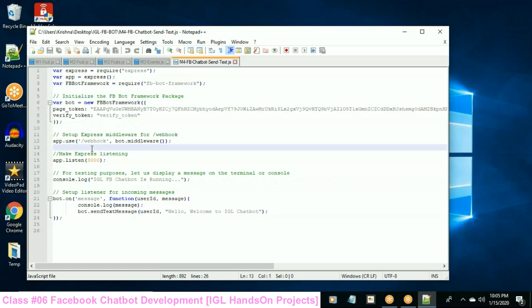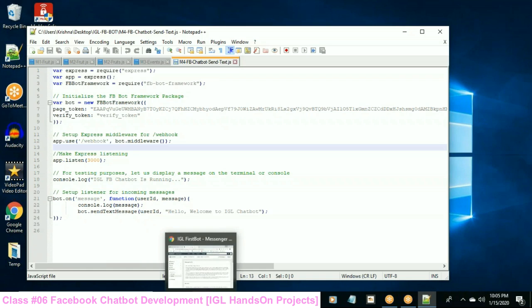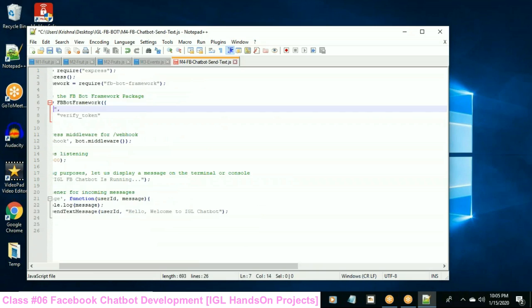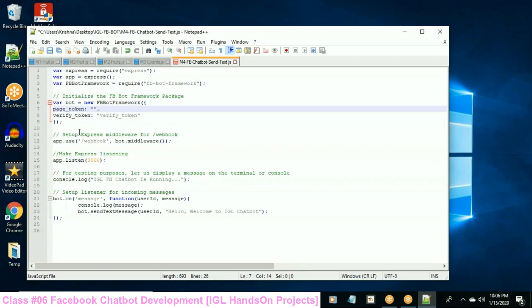And when we want to send a message to the user, then we need to use this page token. So this page token is something that we need to get from the developer account. Okay, and so that's what we'll do first. Before we do that, let me delete this page token, right? Because we don't have it. So the page token right now is empty.